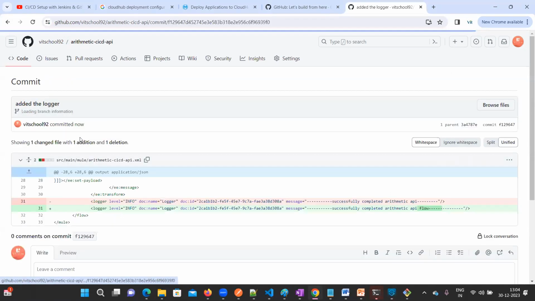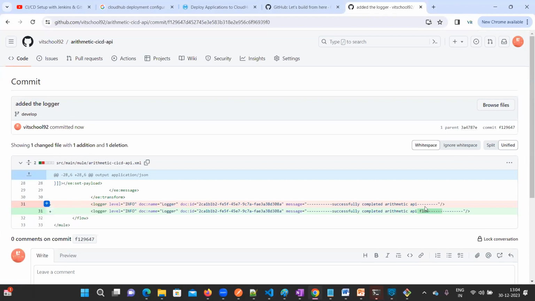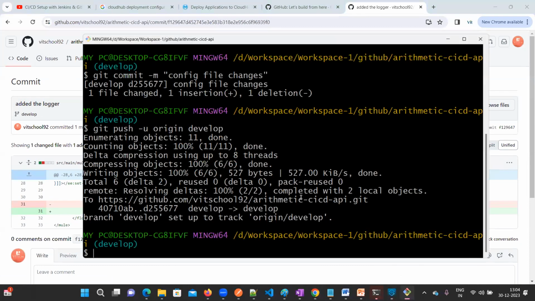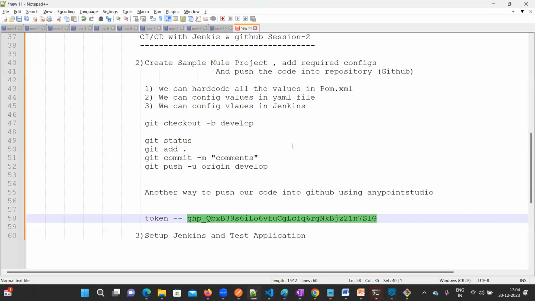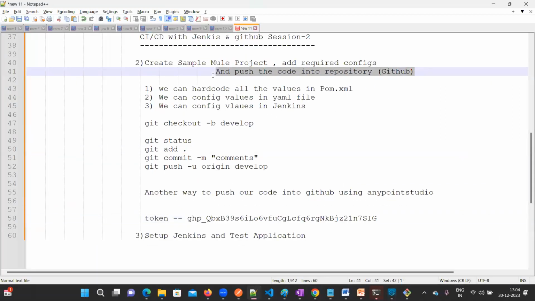Added the logger. So what are the changes I have added? Whatever is in red is removed, and if it is plus, that means we have added it successfully. This is how we can track the changes. Either you can use Git Bash or Anypoint Studio to push the changes. Now we have covered GitHub also.